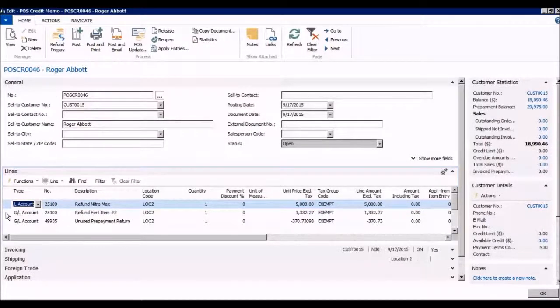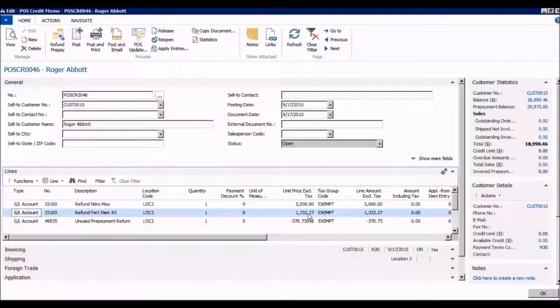Notice how the lines of our POS credit memo are updated. The first is to reflect our unit price of the 35 cents. Again, this is a refund of a prepayment, so we're really only worried about dollars here, not so much quantities. That's why our quantity is 1. We were just referring to dollars.